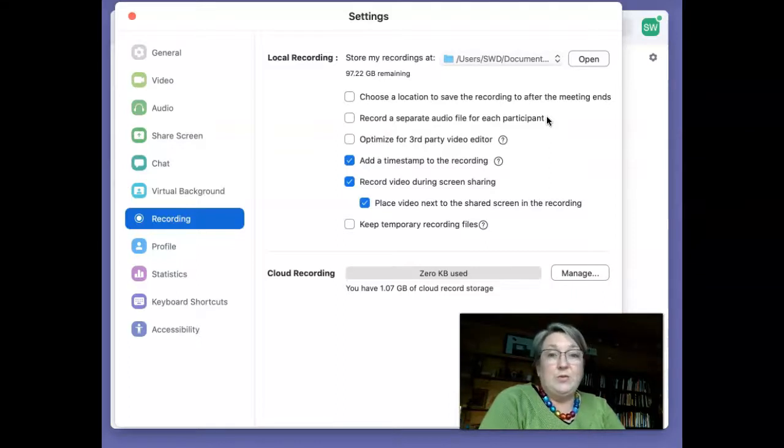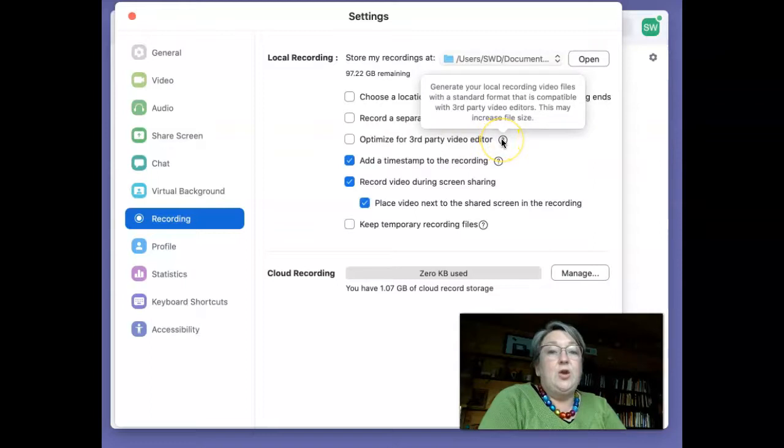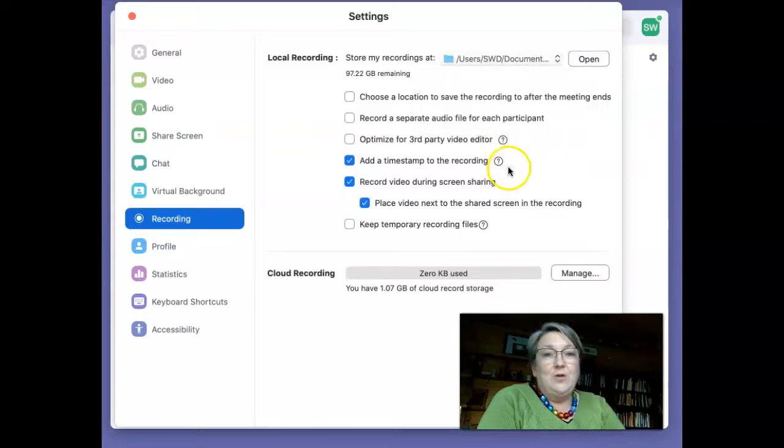And that is possible. Also, once again, you can optimize a recording for a third-party video editor. This increases the file size greatly. So if you're not going to edit your videos, you don't want to do that. You can choose whether you're going to add a timestamp to the recording. I encourage you to do this, especially if you're recording meetings in order to establish minutes or other things. And you can decide whether you're going to continue to record during screen sharing.